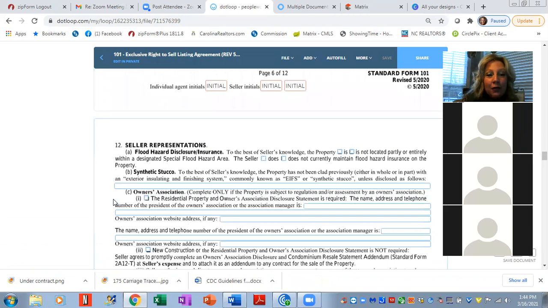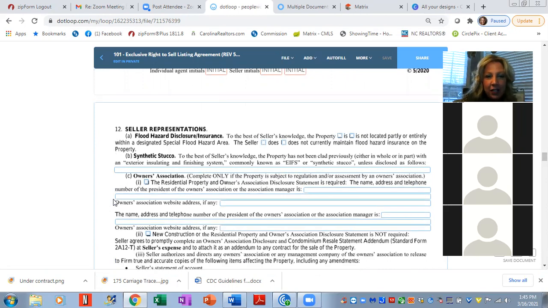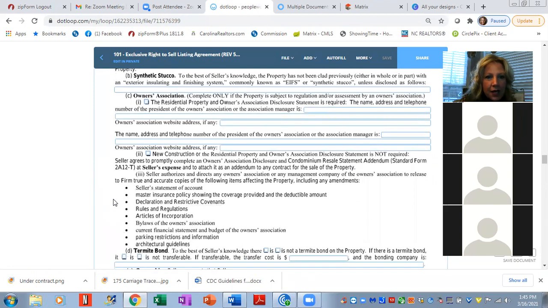Ask your sellers about flood hazard insurance. Do they have any? Is the exterior of their home made out of synthetic stucco? Is there an HOA, homeowners association? If so, you can use the same information from the residential property disclosure and just fill it in right here, under C, item number 12. Is it new construction? There's your opportunity to say if it is or not.